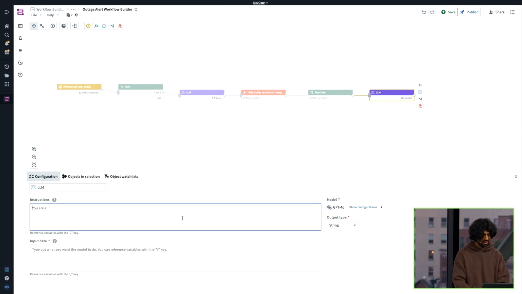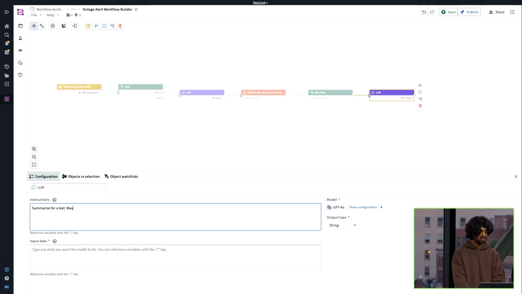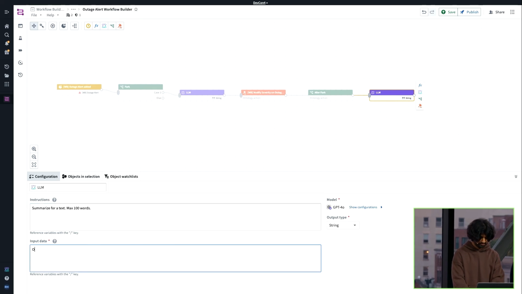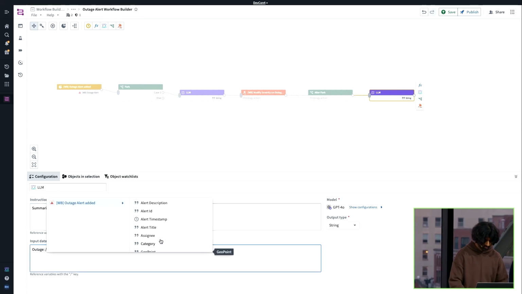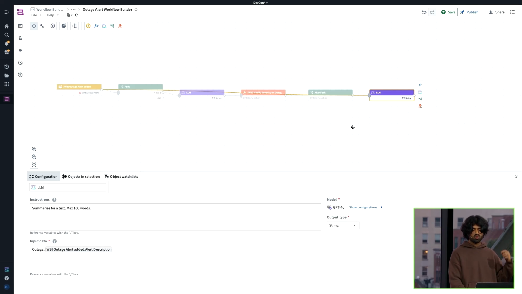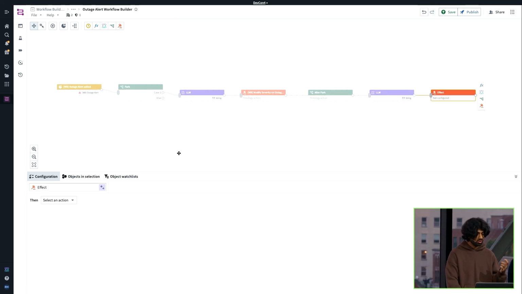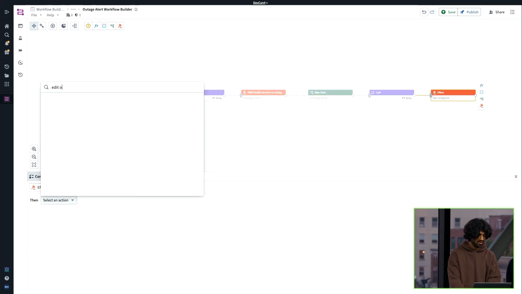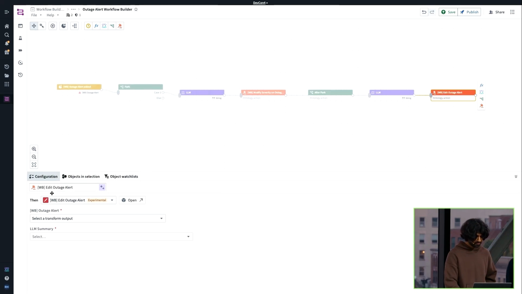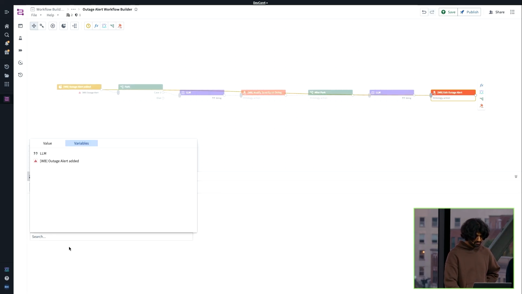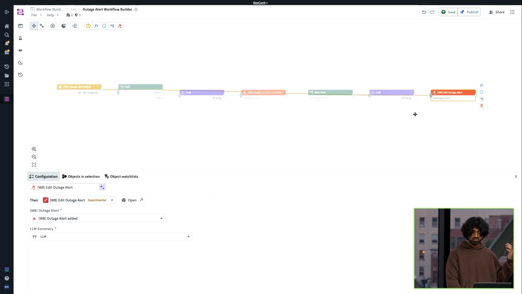What I'll need is an LLM to summarize the text for me. So we'll say summarize for a text, and you know, max 100 words so that we don't overwhelm the on-call. Sweet. And then once our LLM has that information, we'll, again, edit the ontology to add that back on to the object. And now we can send that text.